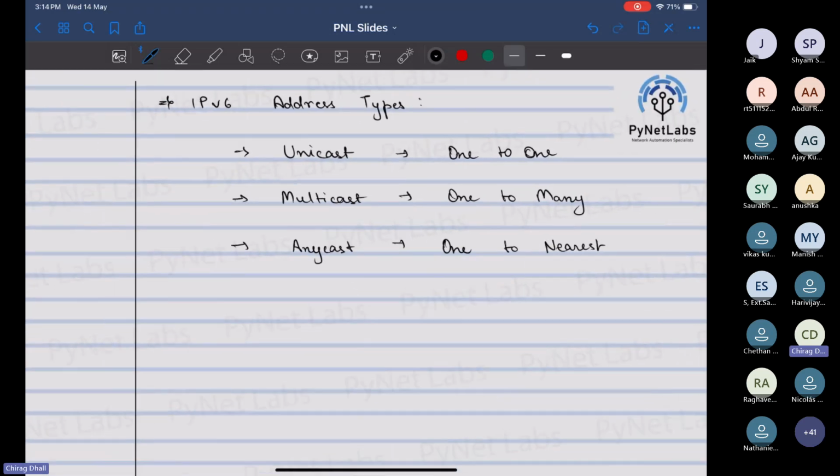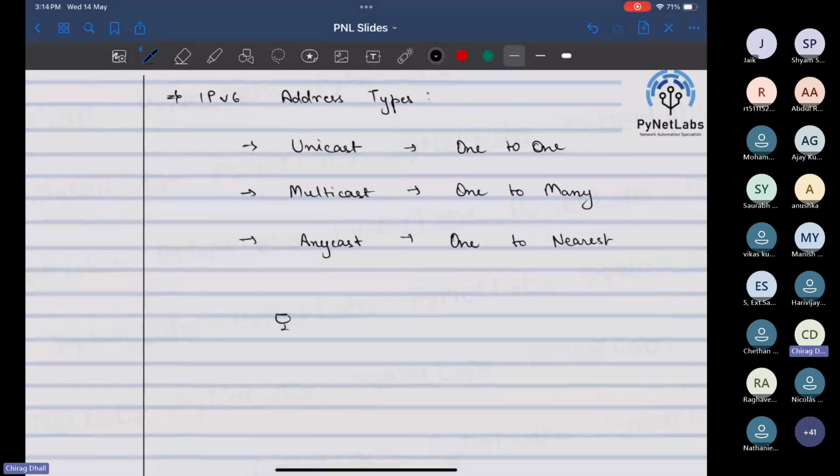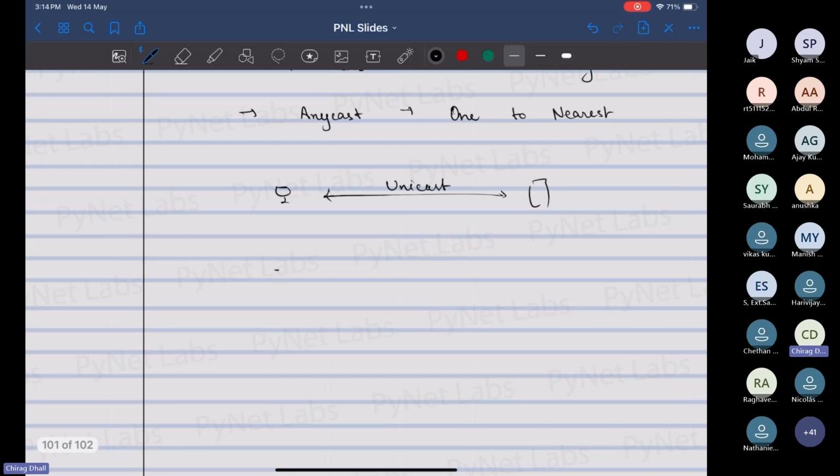For example, if there is a PC and then there is a server, I make a direct communication with this PC. So that's a unicast communication, right? Then there is a PC, there are multiple servers, and I speak only to certain servers. Let's say just with the first server and the second server. So that type of communication is multicast.